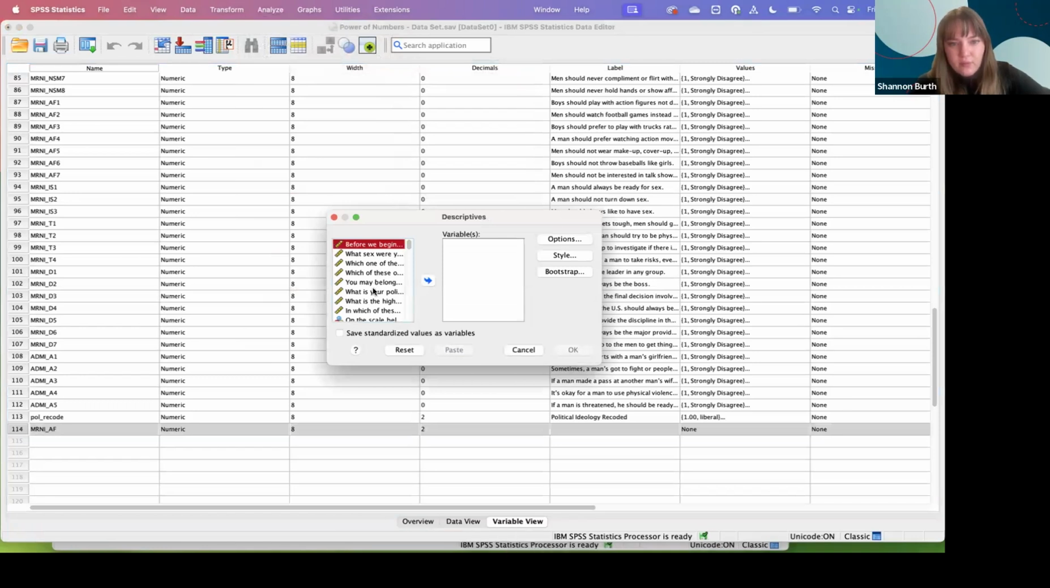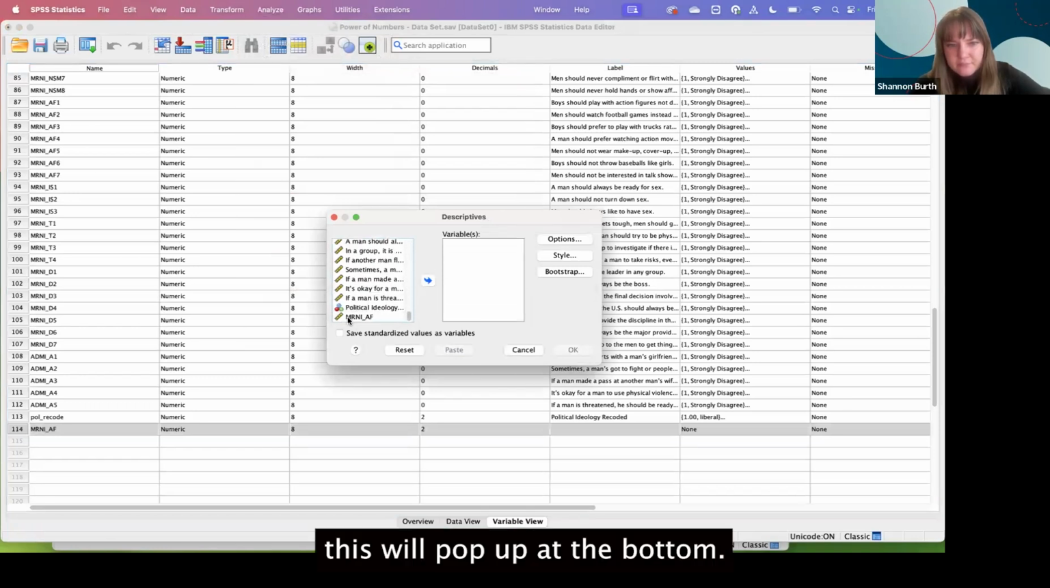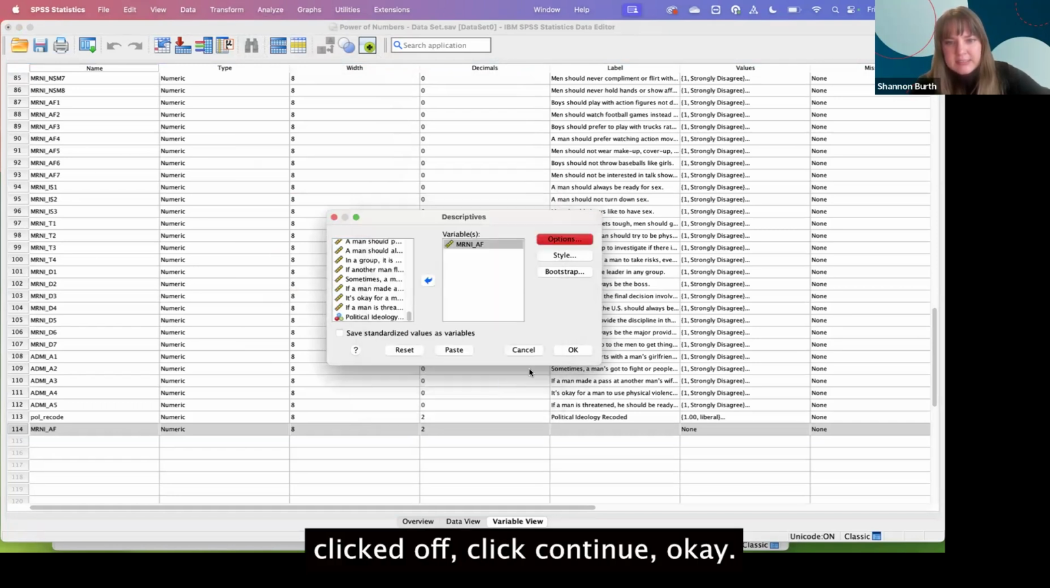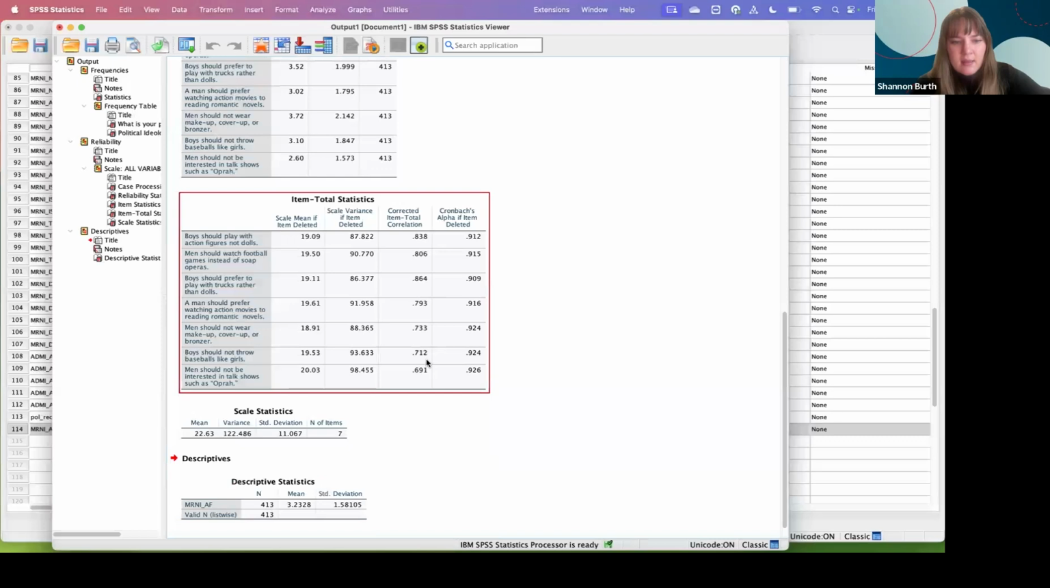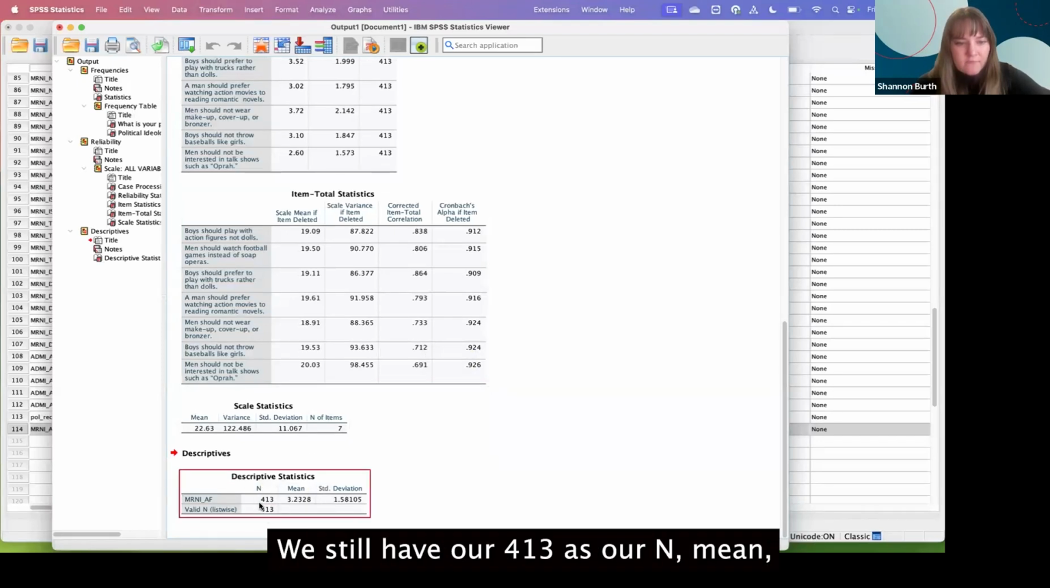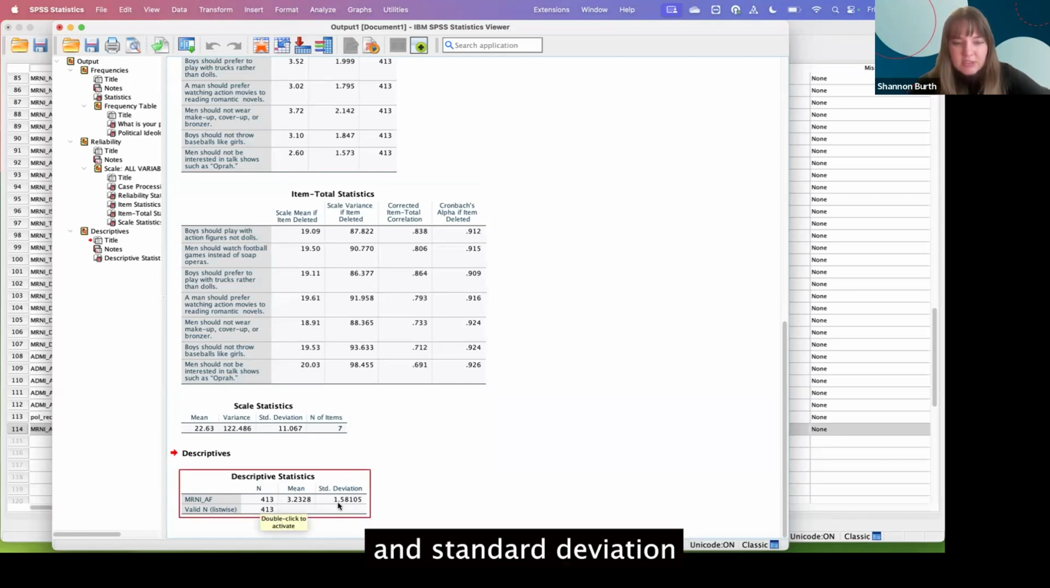So this will pop up at the bottom. We can click this, Variables, Options. I'm just going to have mean and standard deviation clicked off. We'll click Continue. Okay. And yep, that looks about right. We still have our 413 as our N, mean and standard deviation calculated for this variable.